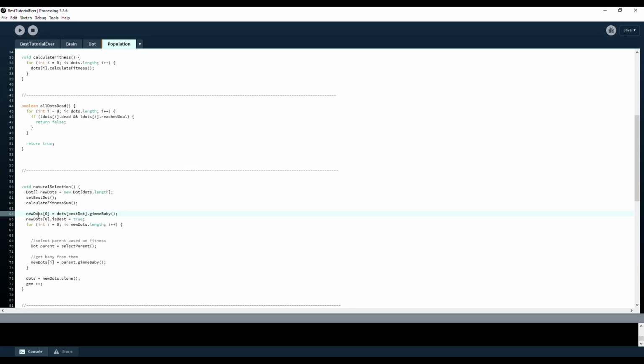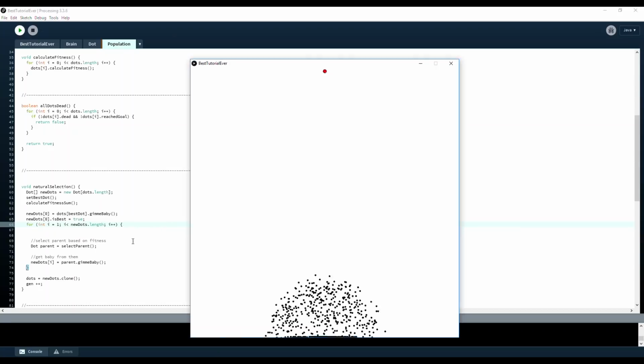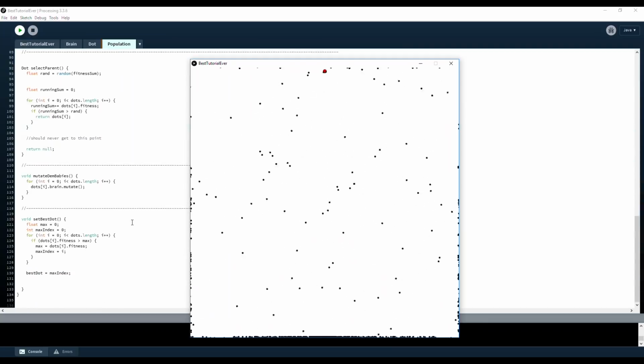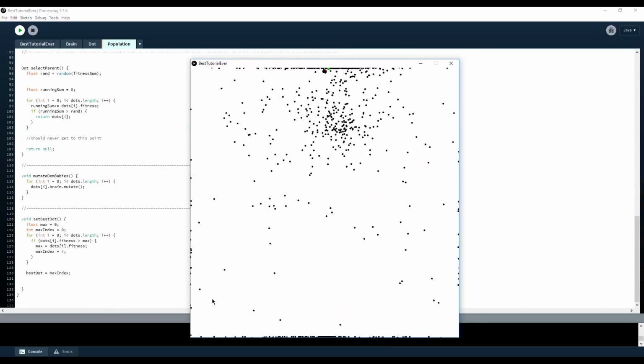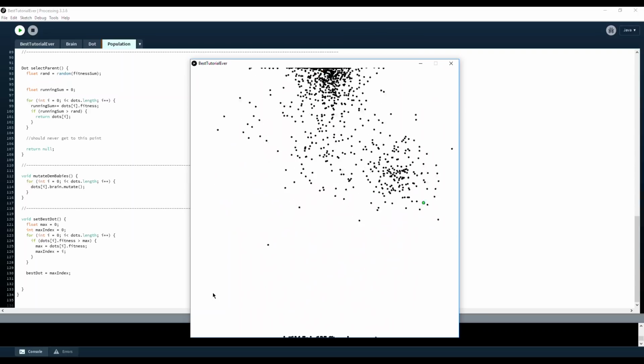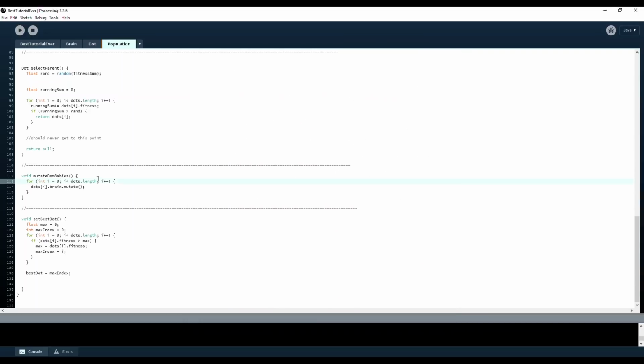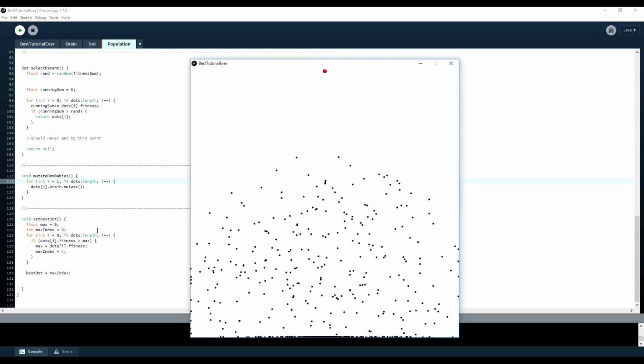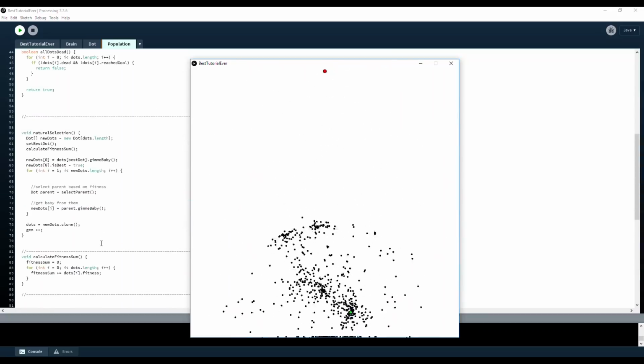So I'm just fixing some stupid errors. First of all, I was overriding the copied in dot almost instantly. Like in the for loop, it starts at zero, which means it's going to overwrite new dot zero. So we need to start that for loop at one. Also, I was still mutating it, which was dumb. So we need to start the mutation at one as well. So, okay, simple stuff. You'll see what I'm doing.